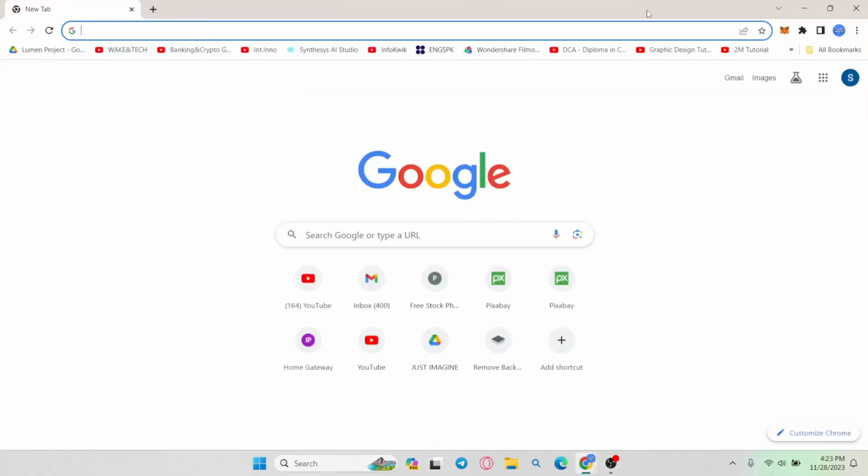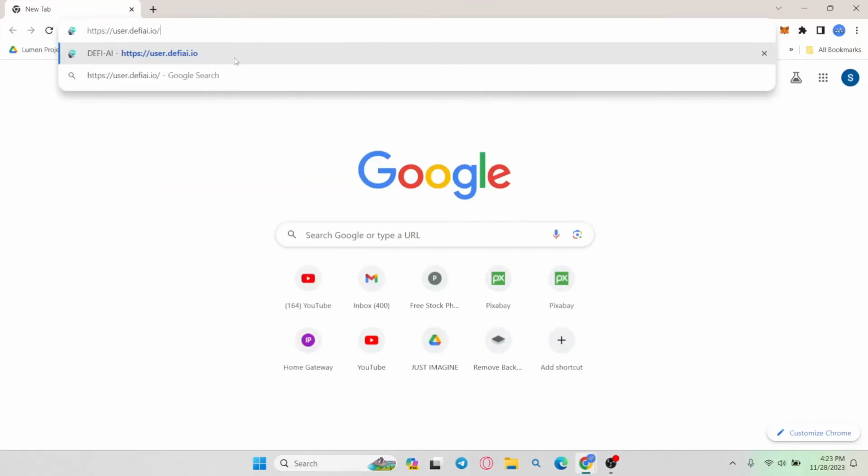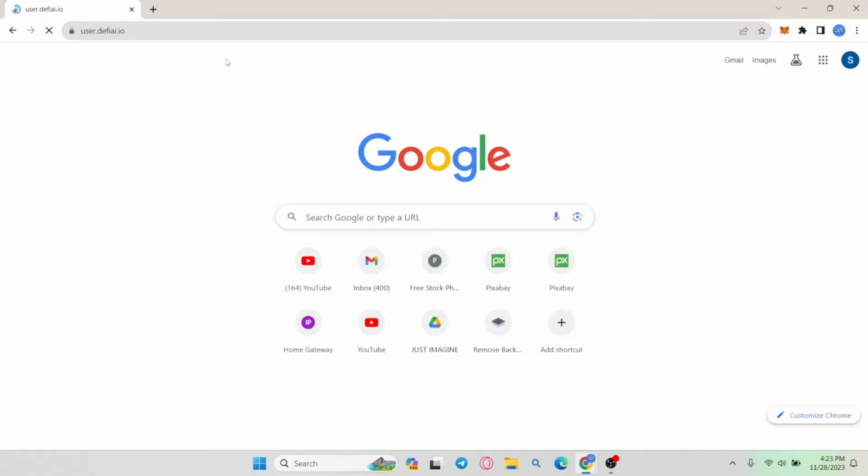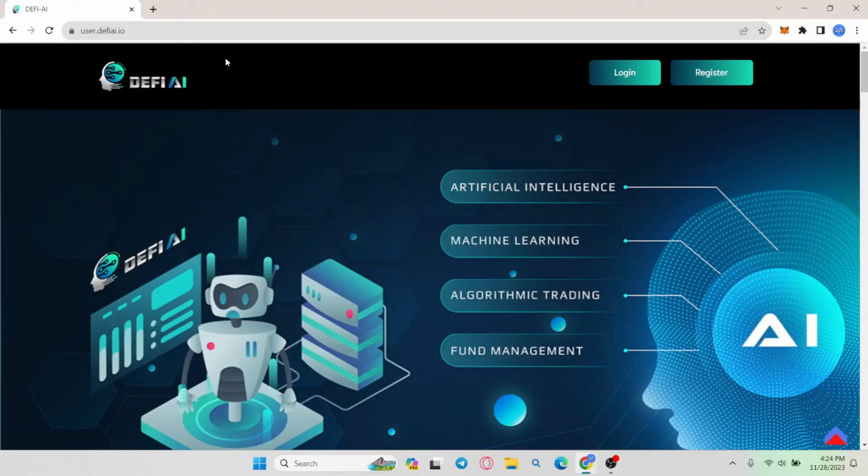First of all, open up your web browser and then in the address bar type in user.defiai.io and press enter. You will now be taken into the official website for DeFi AI. Just wait for a while until the page is loaded.